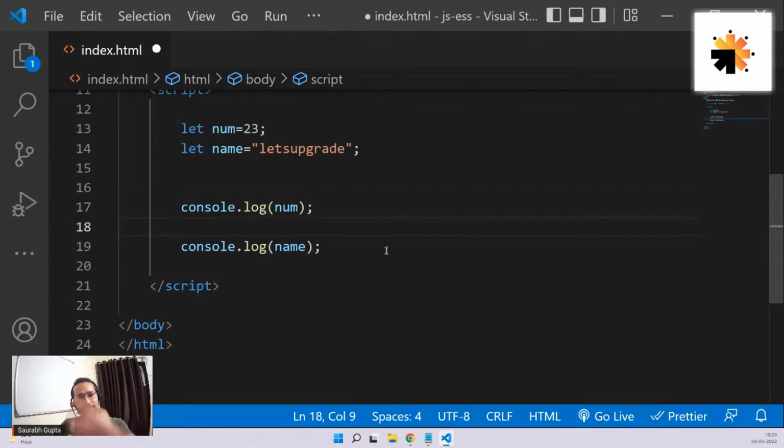But now, what if you want to print string and variable together? In that case, what will you do? Very simple, just like every language has a way of printing string and variables together by concatenation, or joining, you can also do that here. So let's say I want to print the name is let's upgrade. So what can I do? The name is a basic string, so let me write the name is, but here we have a variable.